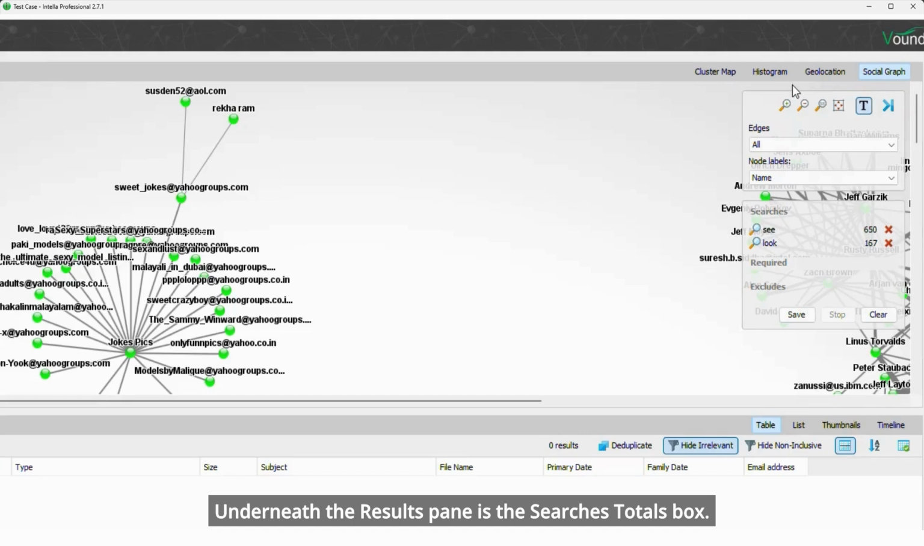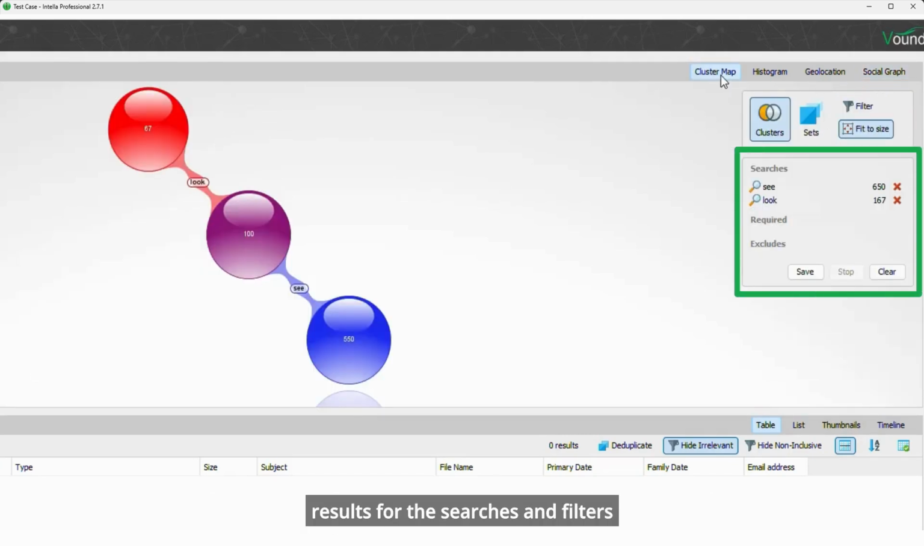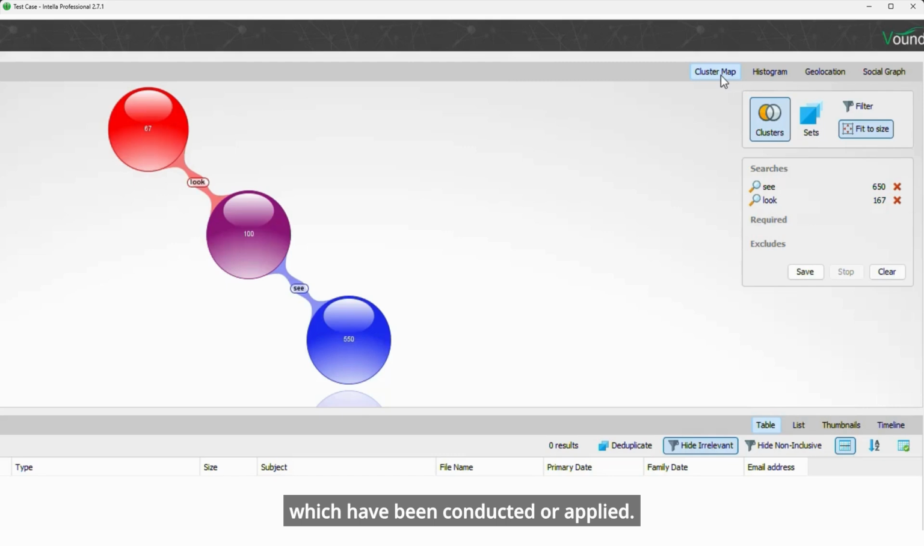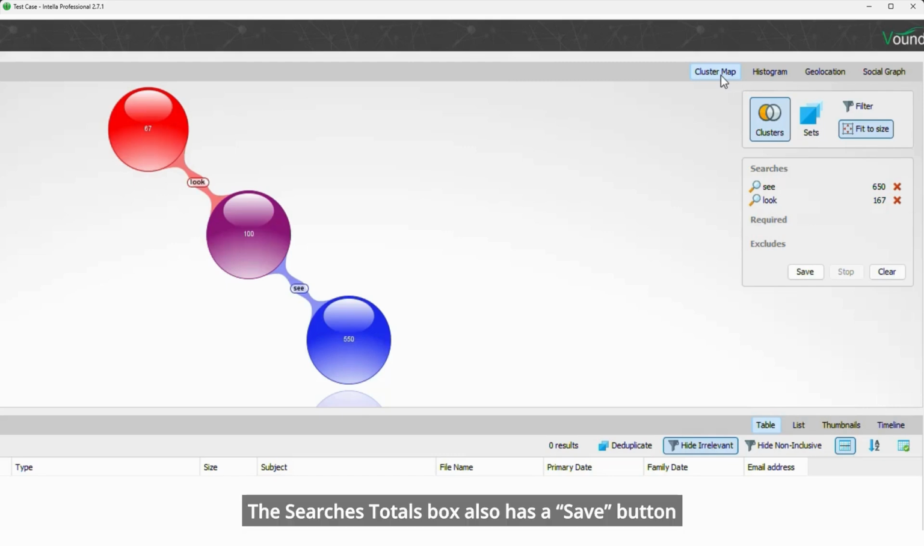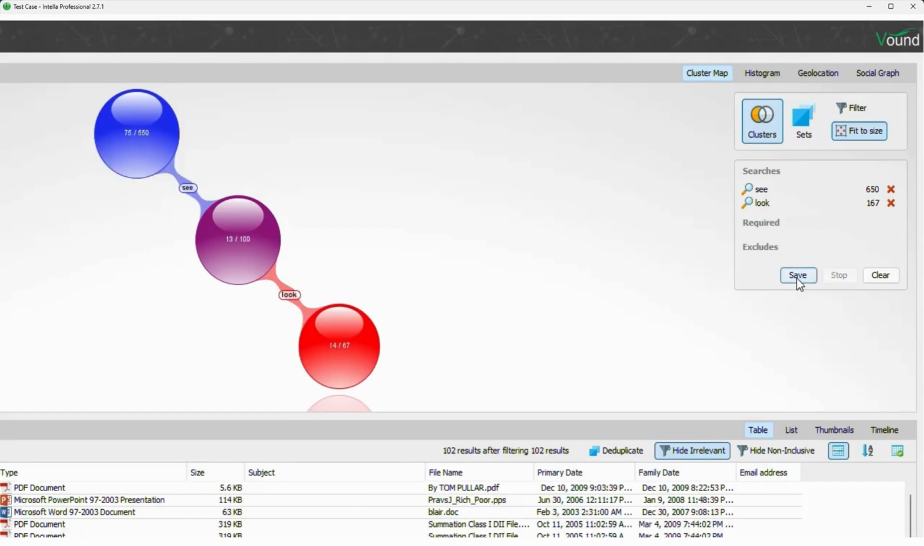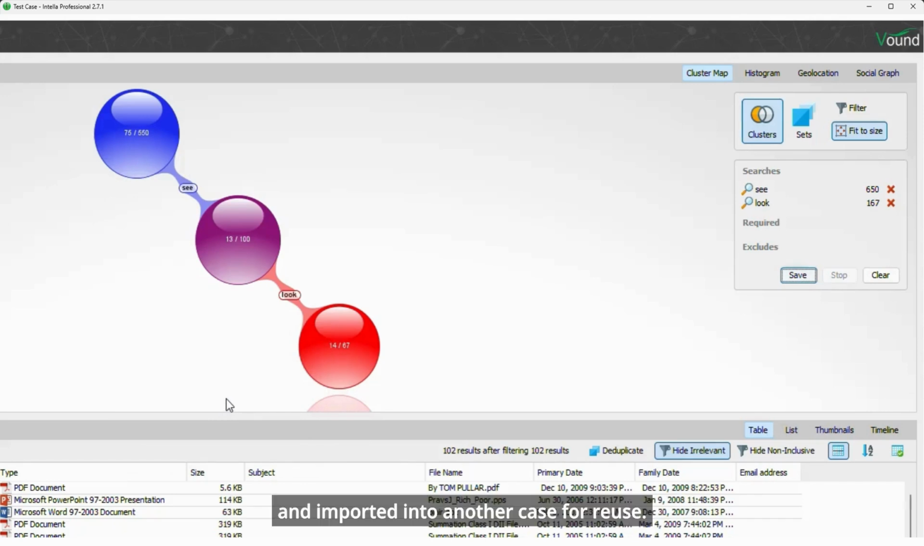Underneath the Results pane is the Searches Totals box. This displays the number of results for the searches and filters which have been conducted or applied. The Searches Totals box also has a Save button, which allows the user to save the search and filtering criteria as a saved search. The saved search can then be used at any time to apply the same search criteria. Saved searches can also be exported from one case and imported into another case for reuse.